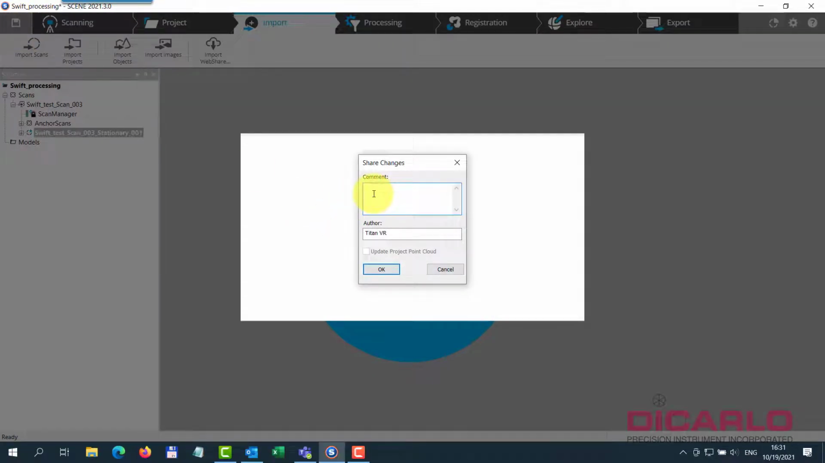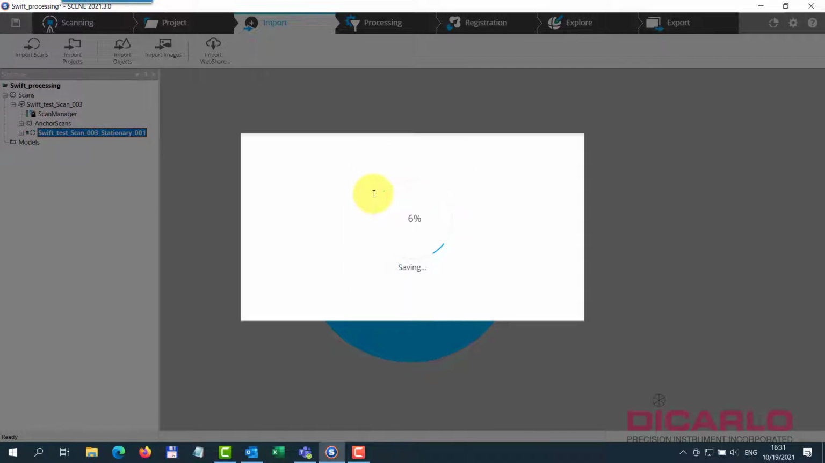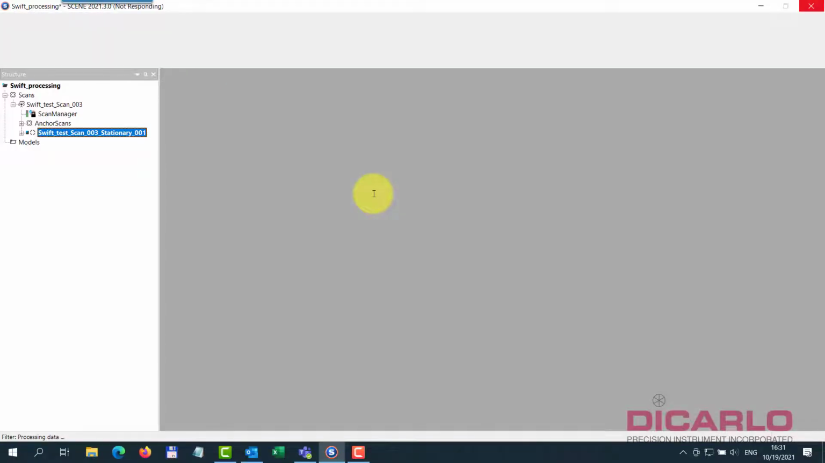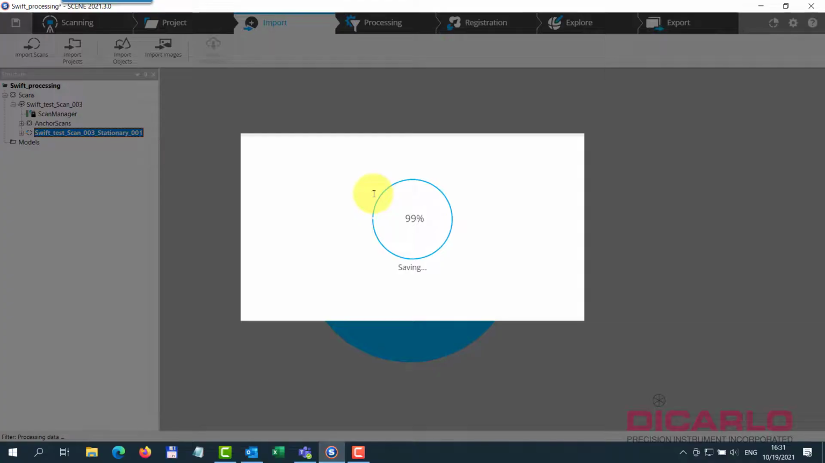So that's why I'll hit save. Say extracted anchor scans. This shouldn't take too long.